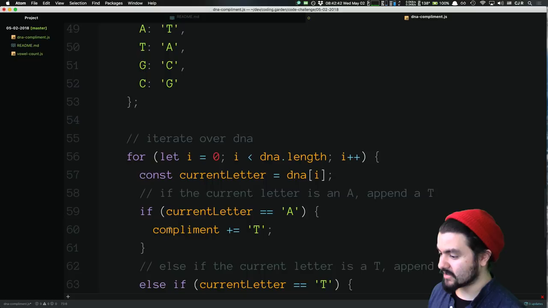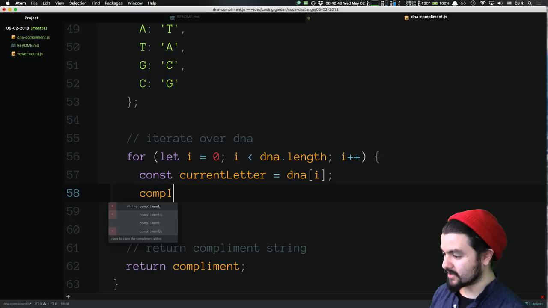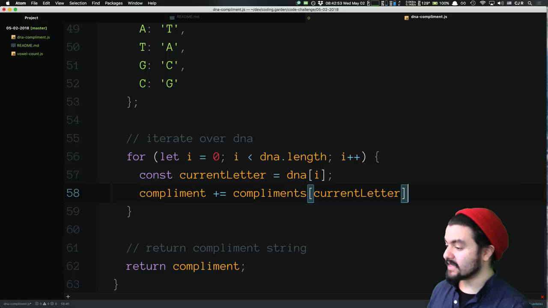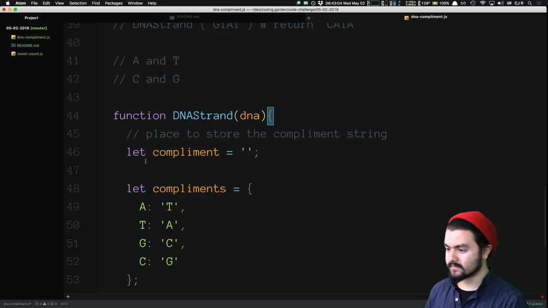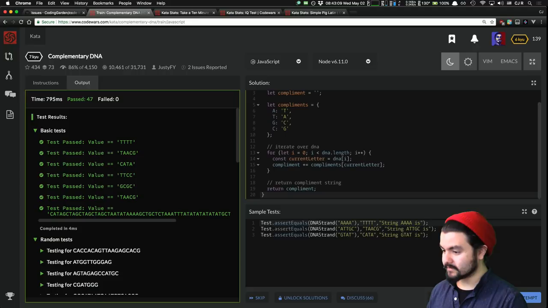So we'll basically just say complement plus equal complements at the current letter. Because if the current letter is an A, it's going to give me the value T. So we're going to append a T. If it's a T, it'll give me the value A, etc. So it's a little bit simpler. Let's try it out. Works on the sample tests.